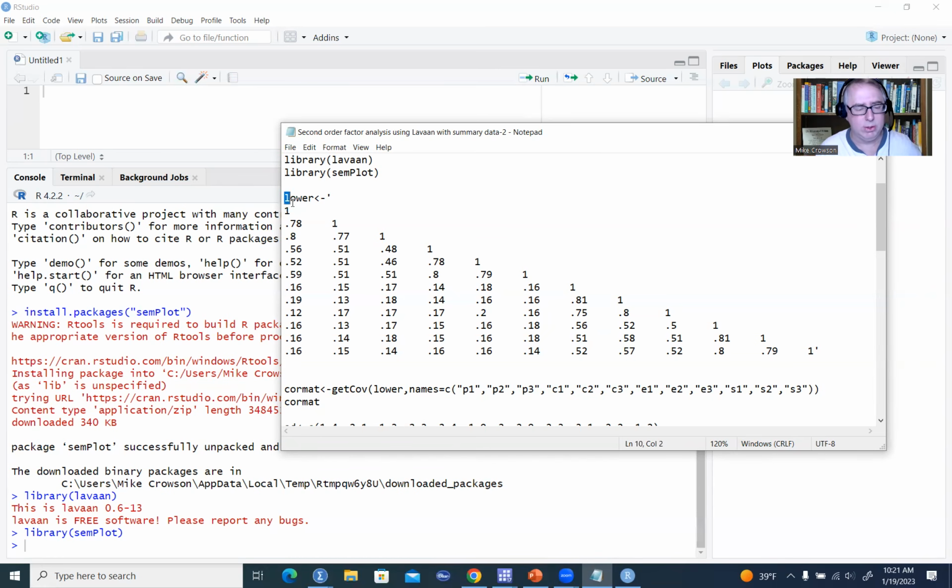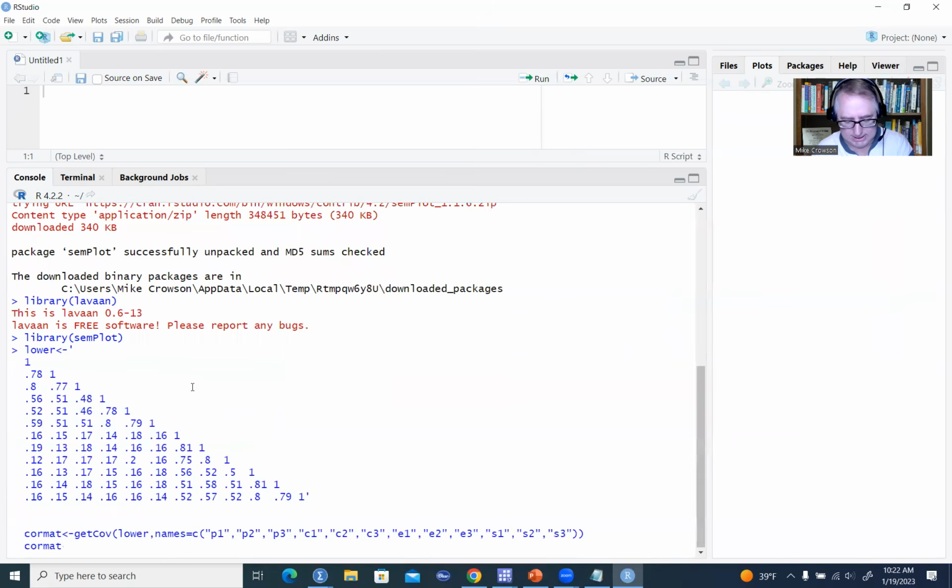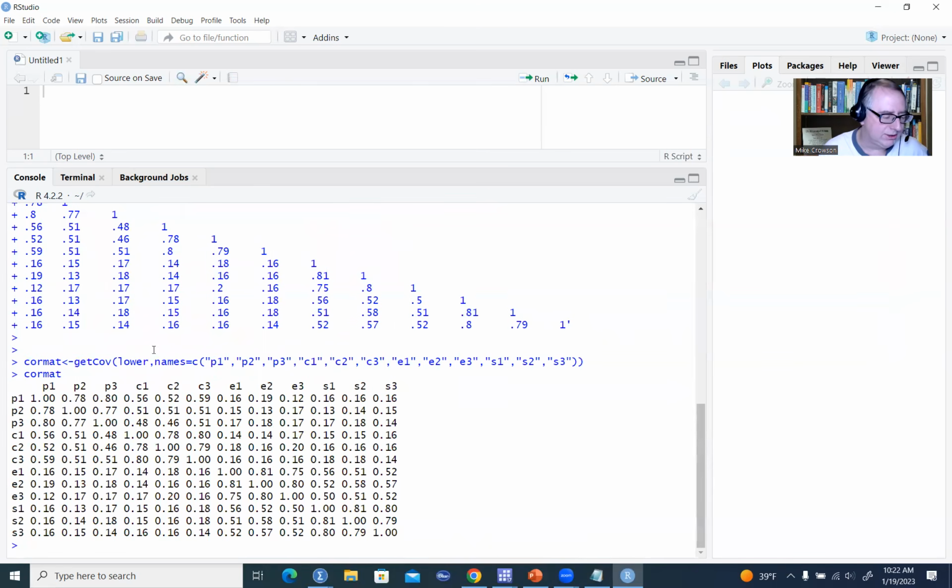We're going to highlight all of this, copy that, paste it in and hit enter. And so now you can see that we have our correlation matrix. Along the principal diagonal you see the ones right here, and then on the off diagonals we have the corresponding values in the lower triangle and the upper triangle of that particular matrix.